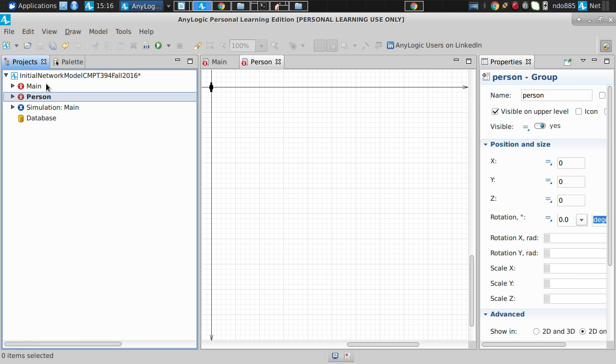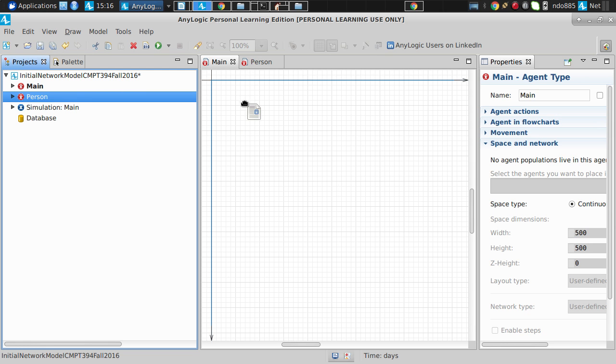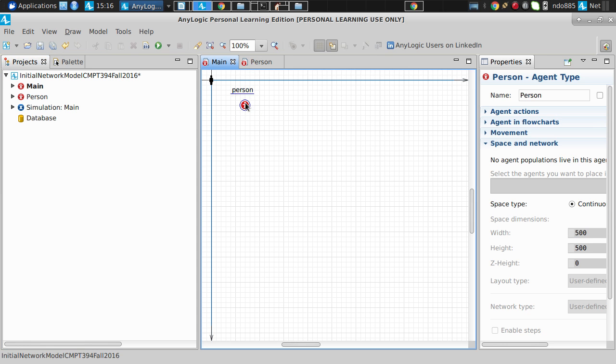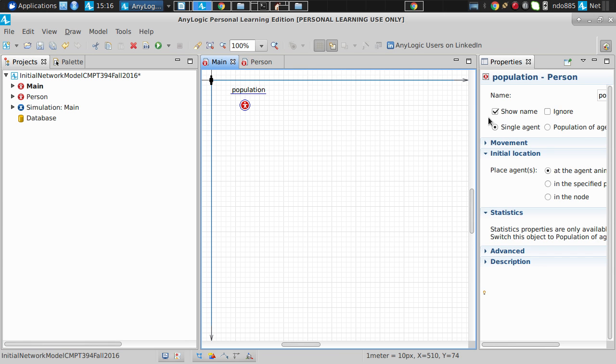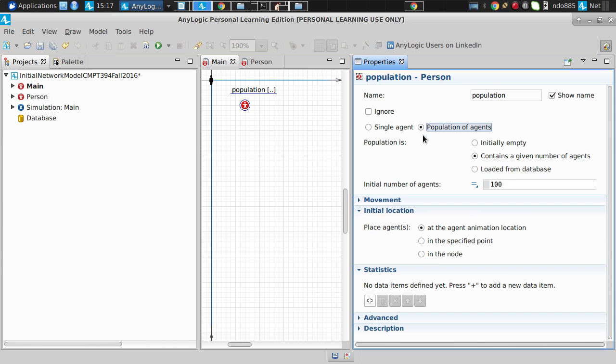Okay, ladies and gentlemen, now what I'd like to do is to add a group of these people to the model. How do I do that? Also important for your assignment. What do I do? Create a population. Indeed. So let's go to main. Double click on main. Let's drag person over to main, and we're going to call it population. And does that by itself create a population? No. What do I need to do also? Set it to be not a single agent, but a population of agents.